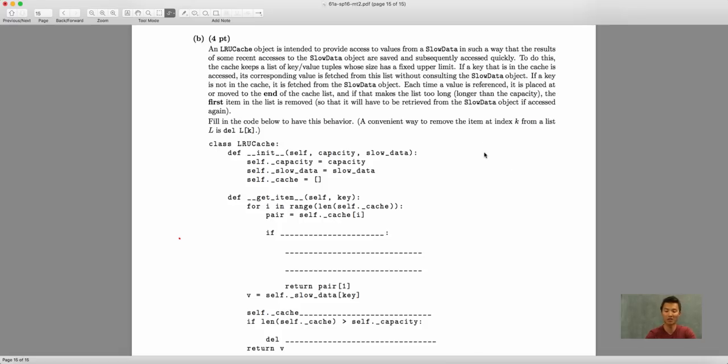So now let's move on to implementing the LRU cache, which is a faster way to access data. So in init, we see that we have some capacity, we have a slow data instance, and we have a cache. So our cache, self.cache, contains key value pairs. And what we want is to check this cache for the key that we want. If a key matches, we can just return the pair, right? So if the key in the cache is accessed, we just return its value without looking at slow data.